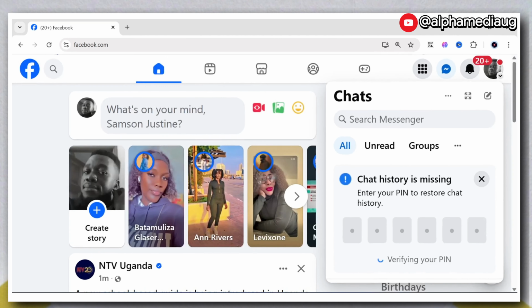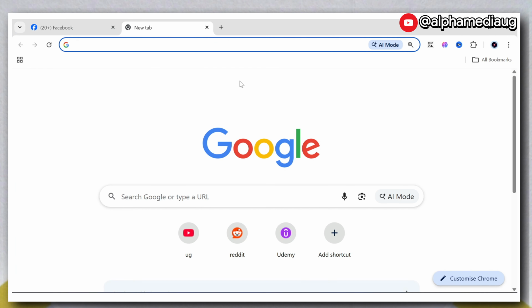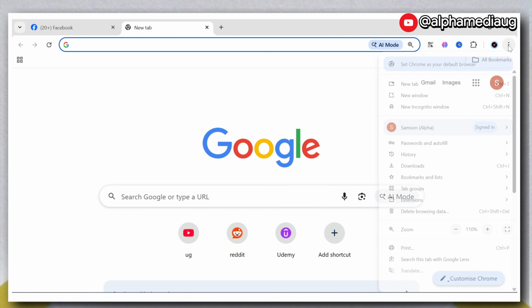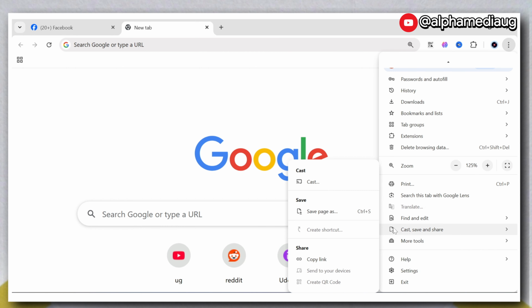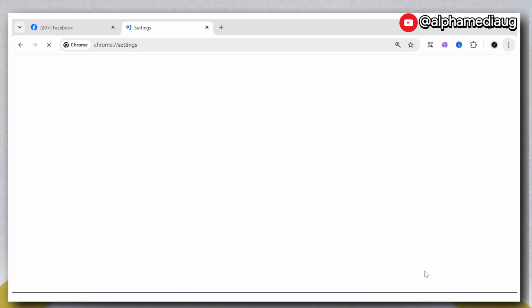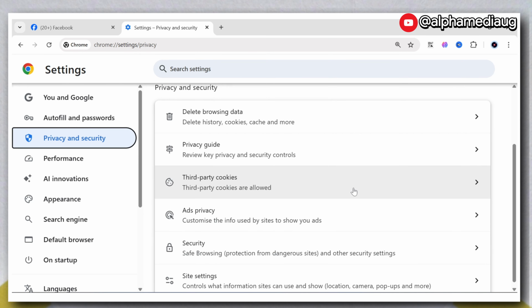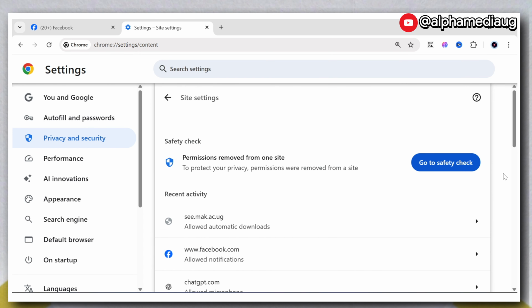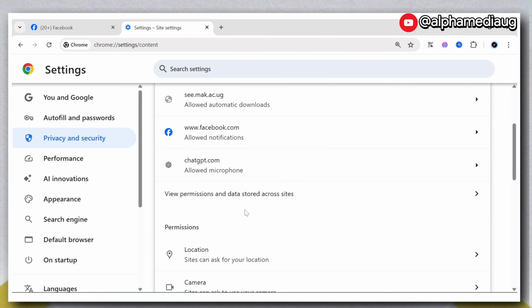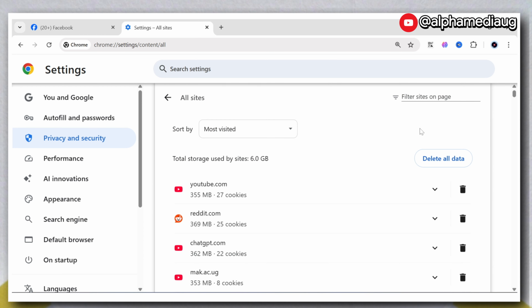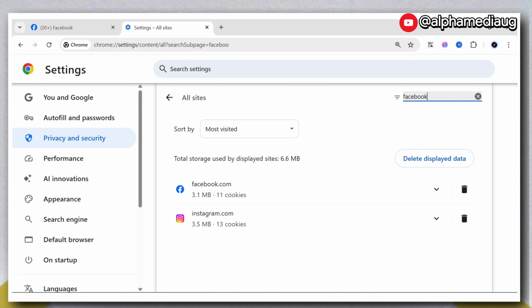So, to fix this, open a new tab, then tap the 3-dot menu at the top right, and select Settings. Under Settings, open Privacy and Security, then go to Site Settings. There, select View Permissions and Data Stored Across Sites. Next, go to the Filter Sites option at the top right, then type Facebook.